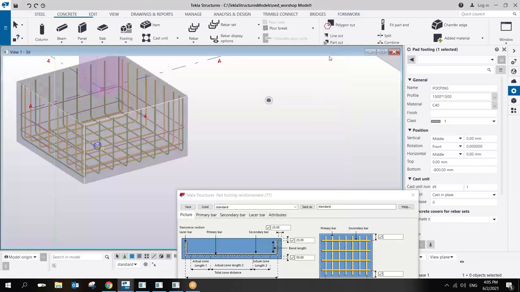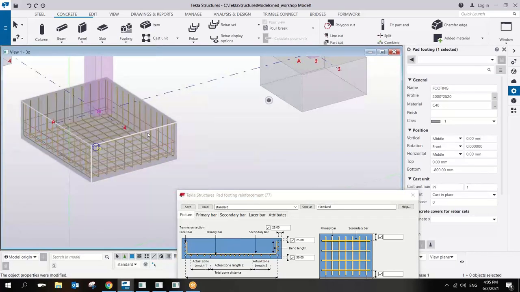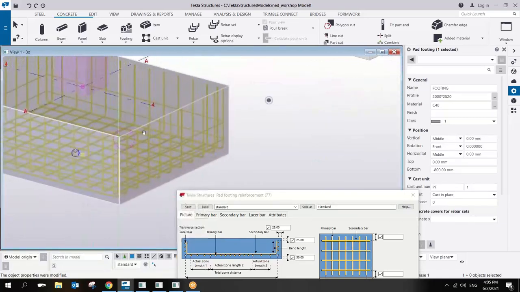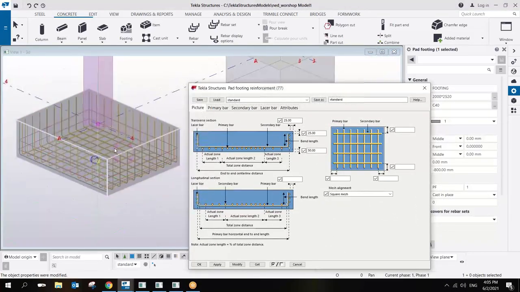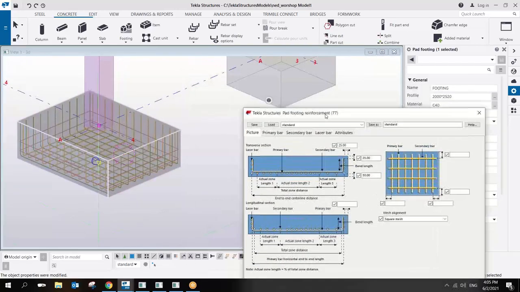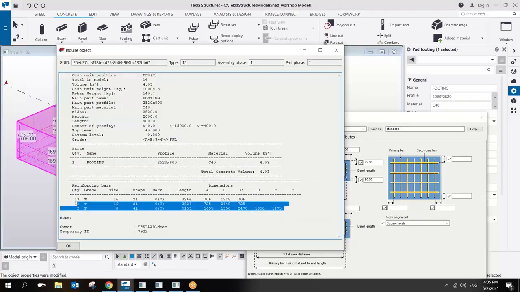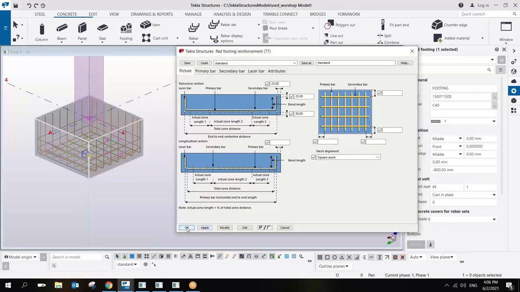Now, the good thing here is if I change the size of this one to 2,000 by 2,500, enter. You can see here, automatically, the system will adjust the reinforcement and add the reinforcement according to the size. So that one is a good thing of the intelligent component. It will adapt according to the size of the concrete. And then if you inquire this cast unit, look, this one is updated. See, it's now 13 and 11. Okay, so I will just undo that one and then continue applying this pad footing.